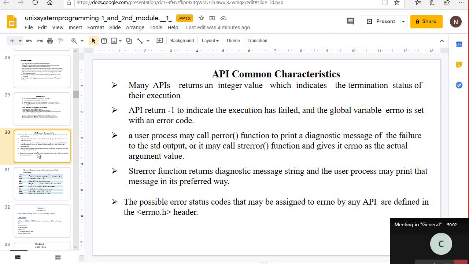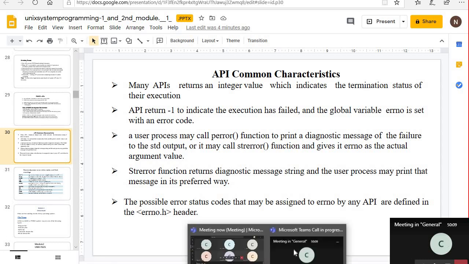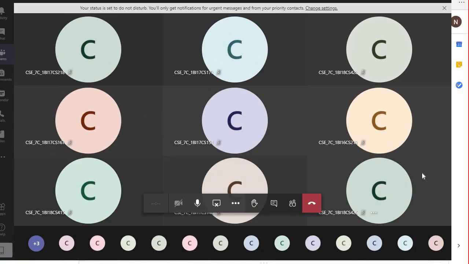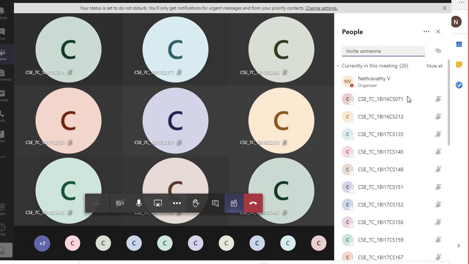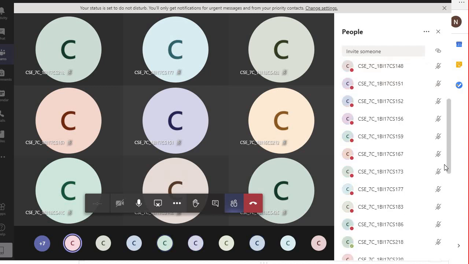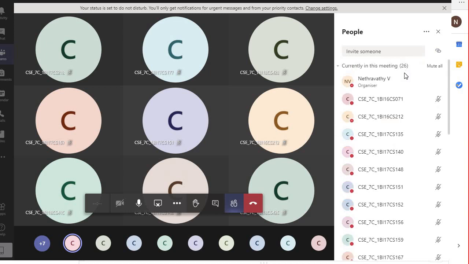So this completes the first module, right? Any doubts with respect to this? No, ma'am. All of you have understood? Yes, ma'am. Do you feel the subject to be easy?